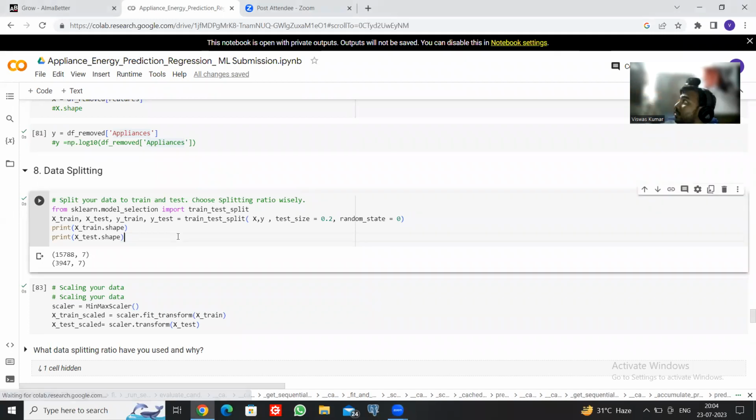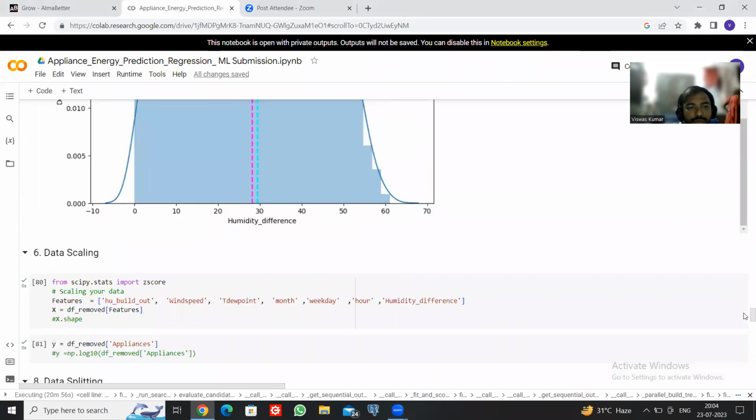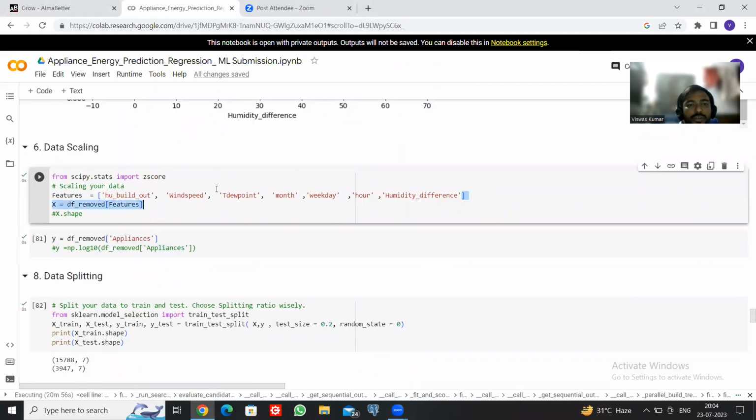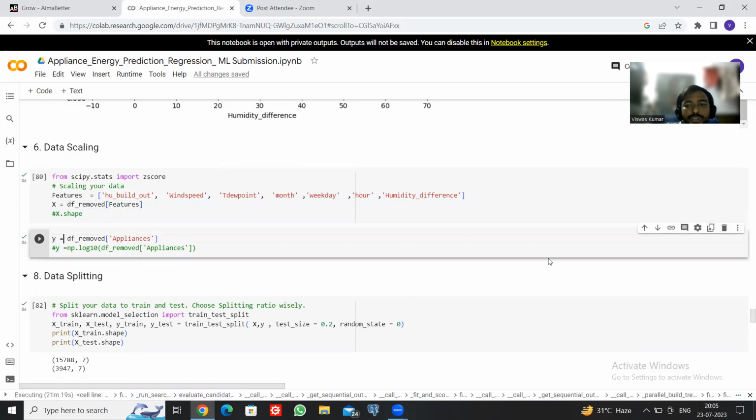We split the data into train data and test data, so we can see the shape of the data. We have 7 features, or 7 variables. These are all the features that we train on for predicting the model, and here is the y, that is the dependent variable, appliances.